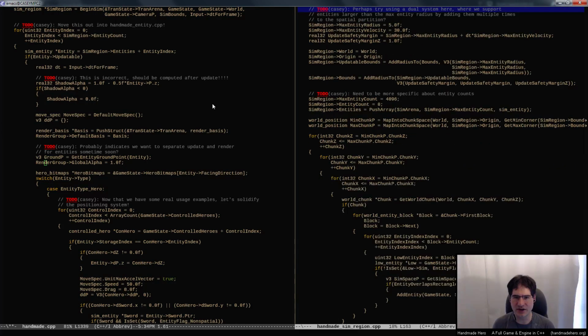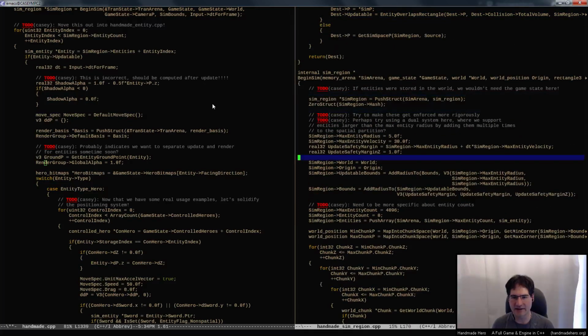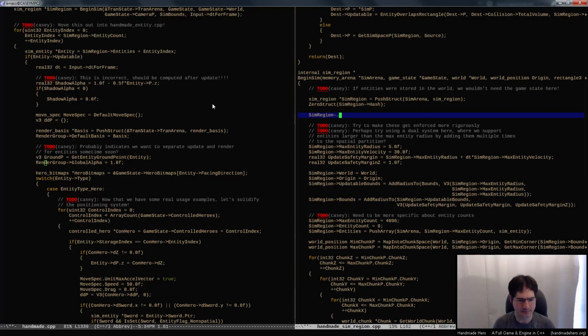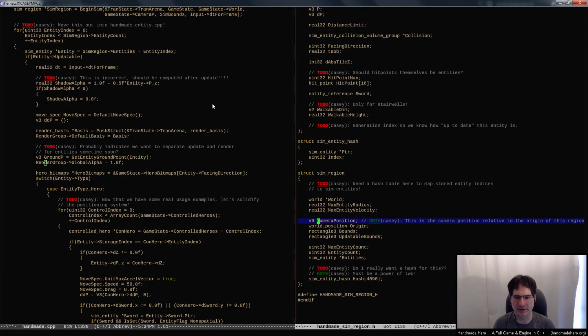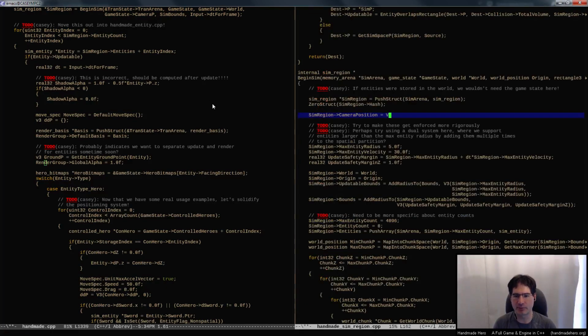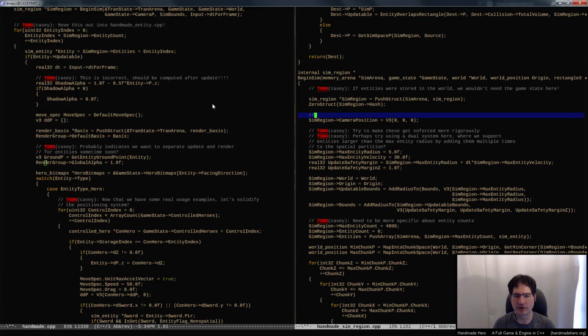What I want to do is just figure out where the camera should be, and for now I guess we'll just assume that the camera is actually nowhere, right? It's already at the center, right? So the sim region, oh, and you know what, that'll already be done for us actually, but I'm going to put it in here just so we remember, and I'll put a to-do, Casey, some way of specifying what the camera position should be, or something like that.